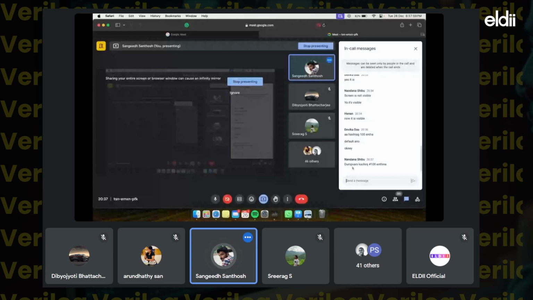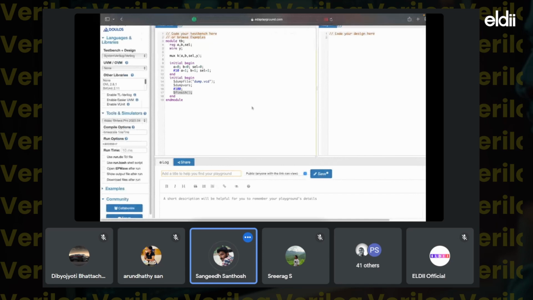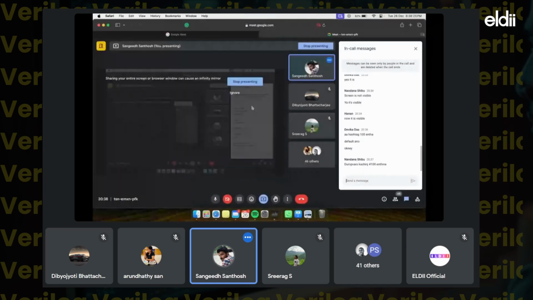After that, hash 100 is a delay. After 100 nanoseconds, we are calling this system task $finish, which is used to finish the simulation. So after 100 nanoseconds, we call finish so that it will stop the simulation. Otherwise, it will continuously execute up to infinite time.